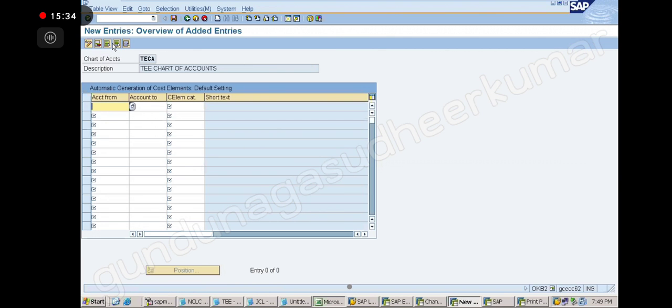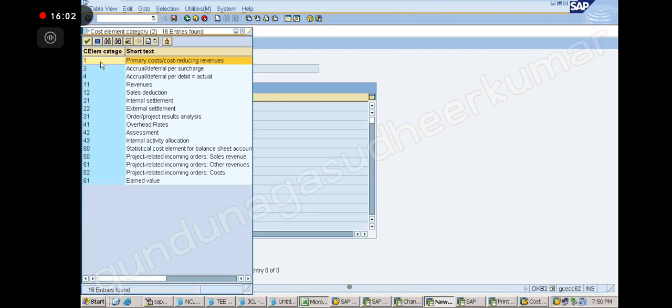New entry. Now here, account from and to, and cost element category. Account from and to: which accounts do you want to create as cost elements? 4 lakh, what number should I give? 4 lakh 2? 4 lakh and 4 lakh 1 I have already created, correct? The next number is 4 lakh 2. So the account number is 400 maybe 80, miscellaneous. The category of the cost element is 1, primary.